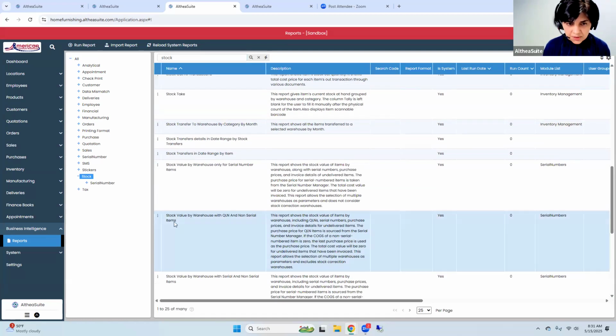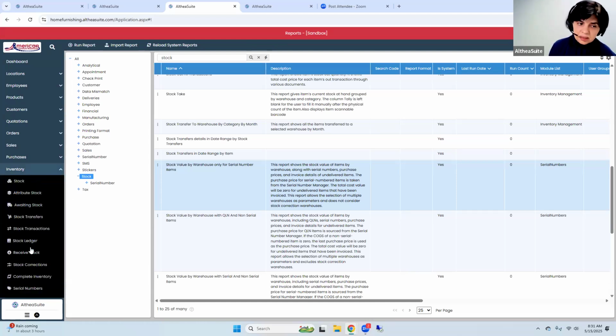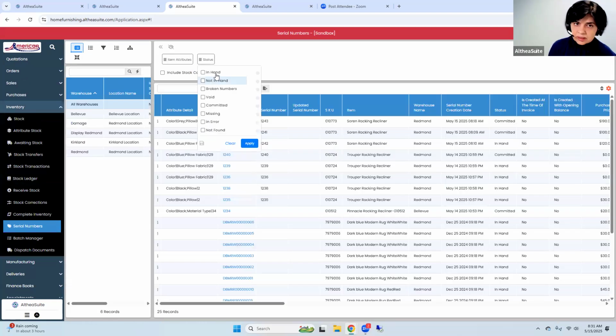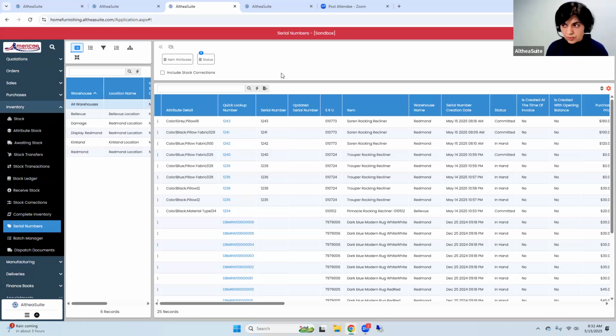There is a system report that gives you stock value by warehouse with QLN and the non-serial items. It's a total stock value, but if it's a product with the QLN and serial number, it's going to be listed in different lines. If it's a product without QLN or serial number, it's going to be combined together. So this is a good report to run to see the stock value in your system. Otherwise, you could always come here under serial number manager and say, show me all in hand and committed. We also have the cost price here in a column. You could export that data, do the total and see the cost of each serial number you have in the system.